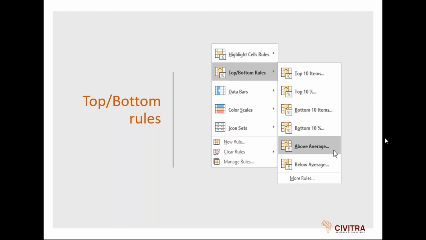Above average will highlight cells that are above the average value in relation to the data that has been entered in those cells. Below average will highlight values that are below the average value.